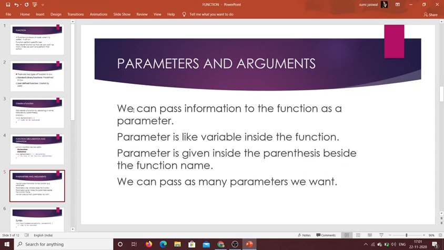So now we will see parameters and arguments. We can pass information to the function as a parameter. A parameter is like a variable inside the function. Parameters are given inside the parentheses beside the function name. We can pass as many parameters as we want. Okay.